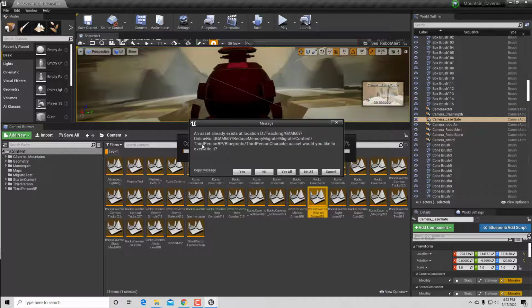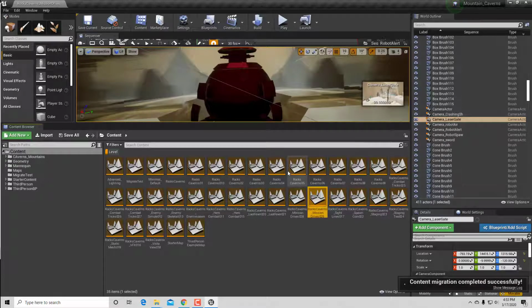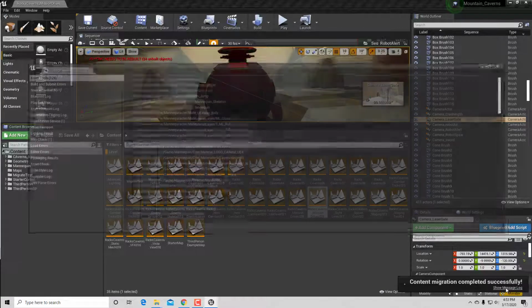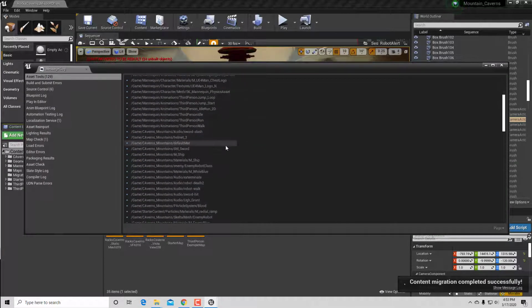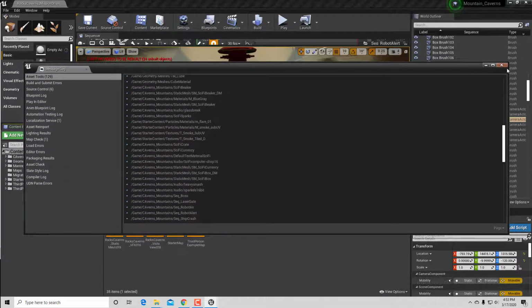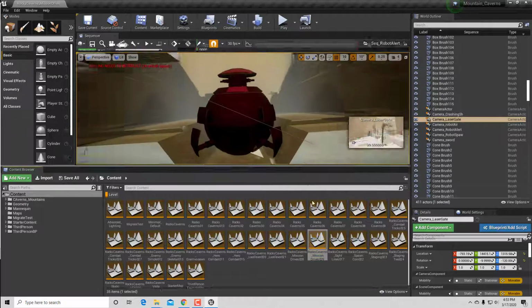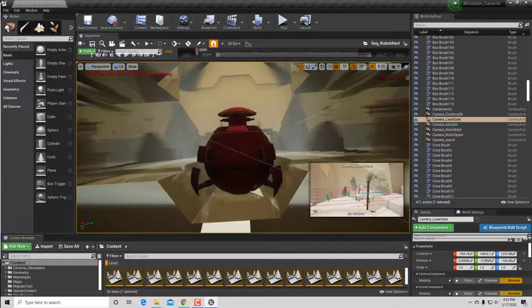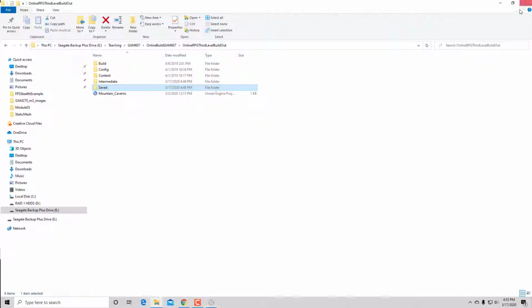Asset already exists. Do you want to overwrite it? So it's going to overwrite the third person blueprint. I'm going to say yes to all because I probably tuned the character's jump and walk speed. And I haven't had conflicts before where things didn't run because of it. So let's do that. Completed successfully. Didn't give me any errors. And this shows everything that was migrated over. This should run perfectly. This shouldn't have affected this project at all. Close that one.